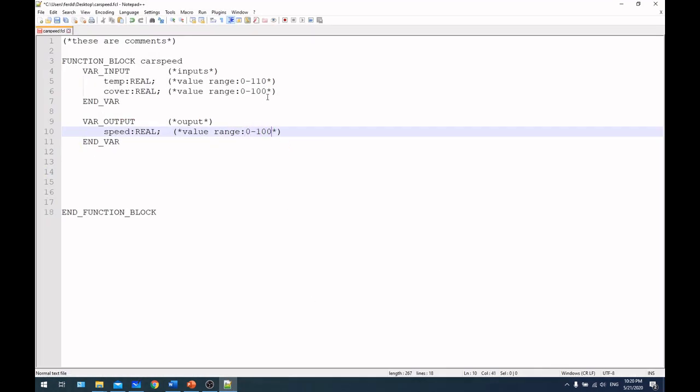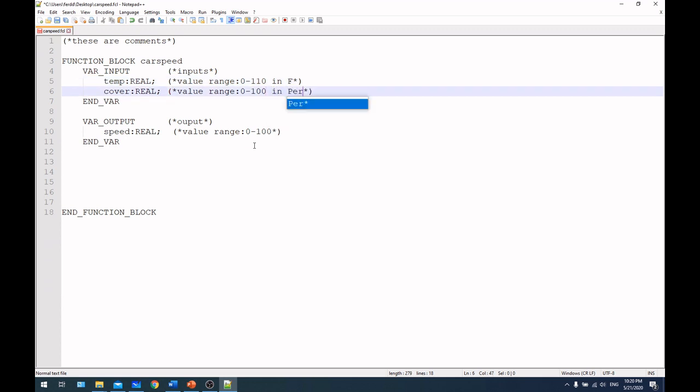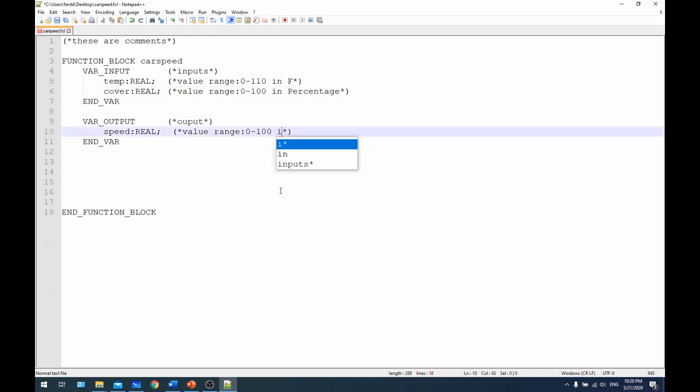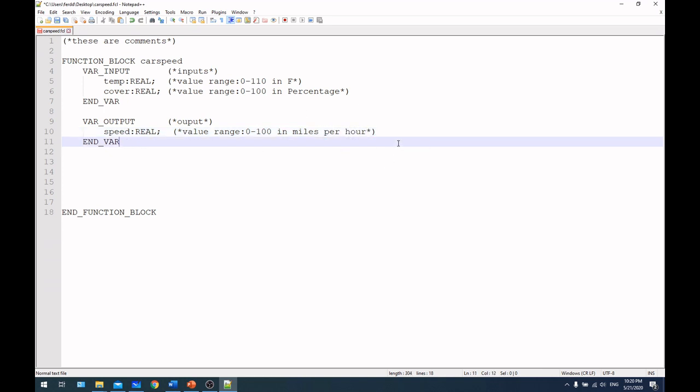Okay, so this is in Fahrenheit. Let me just note it in here. This is in percentage, and this is in miles per hour. So we put the comments so that we'll be able to understand what this line of code is all about. So let me save the code. Always practice saving your code to avoid loss of work.